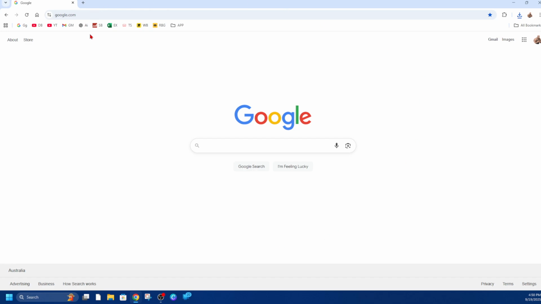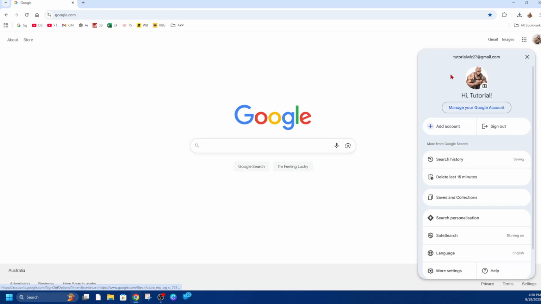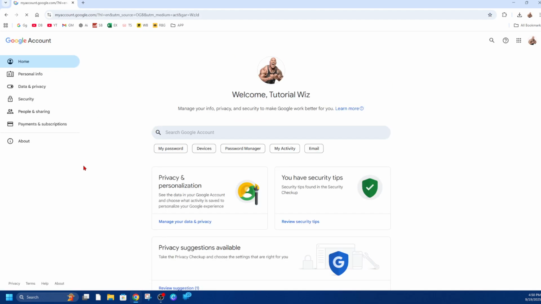Okay, the best way to do this is open up a web browser. I'm using Google Chrome for this. Head on over and sign into your Google account. As you can see, I'm signed in. From here, go ahead and click onto manage your Google account.